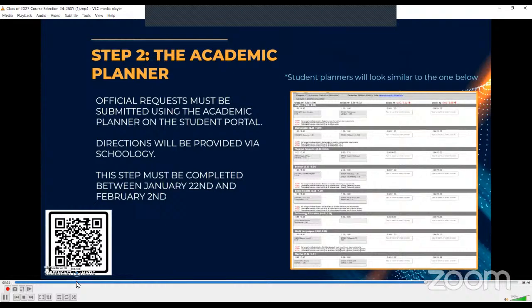This slide shows a screenshot of the planner. Any changes after the 2nd must be a request by filling out the Google survey linked on the course selection website. Any questions regarding the planner, please see your counselor, Ms. Shell, or myself.